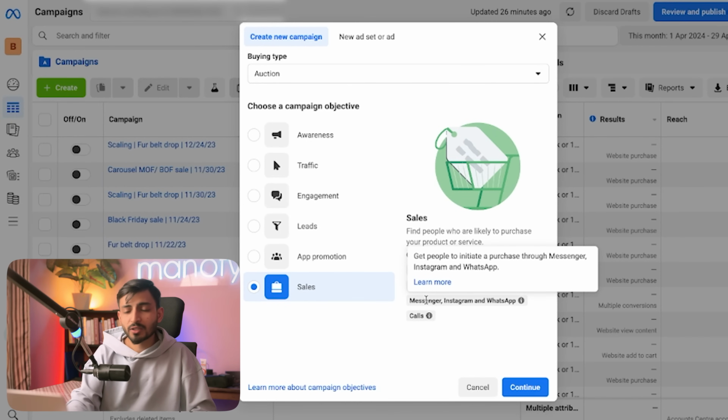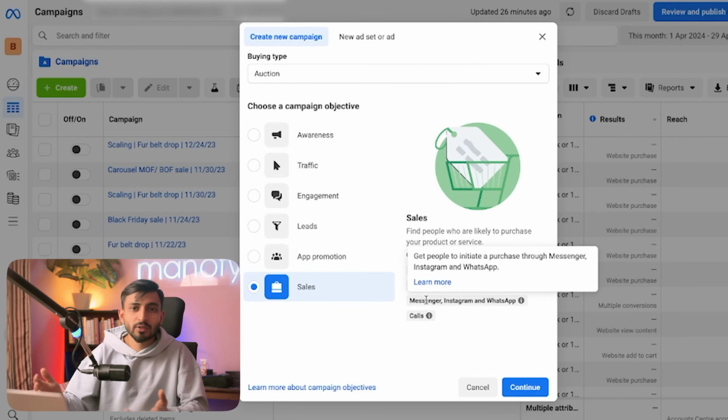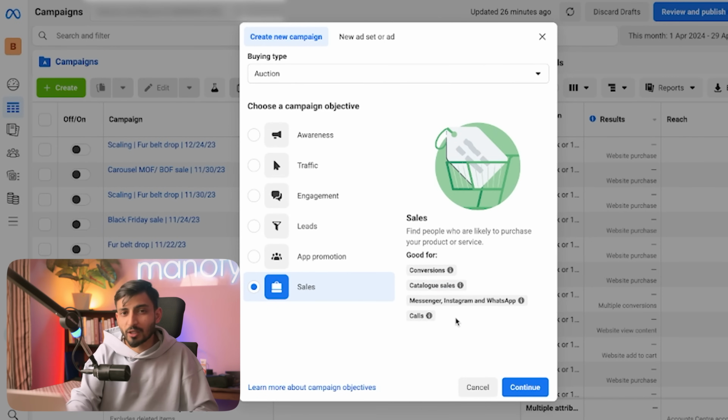So when you choose this campaign objective, then Meta will optimize your campaigns and show them to the audience who are more likely to purchase or convert, whatever you want. Like if you want your audience to make a purchase, or put in some information, complete registrations or anything, the Meta algorithm will optimize for that.